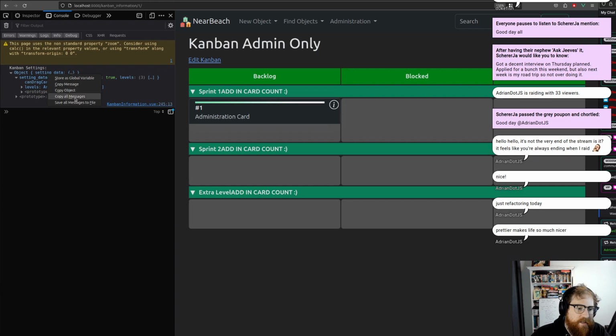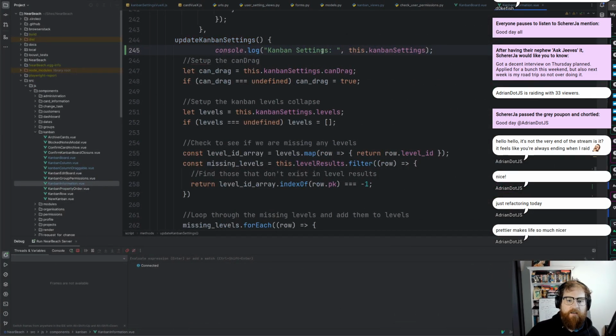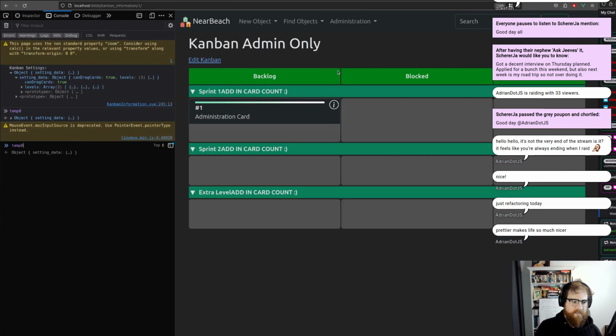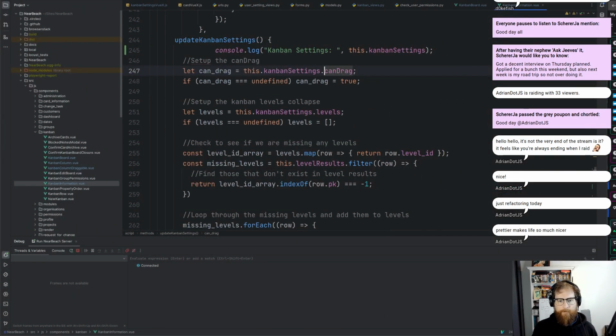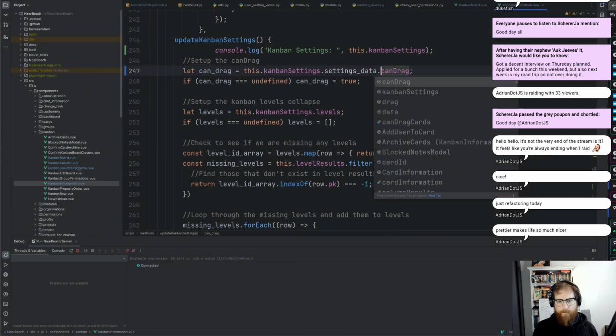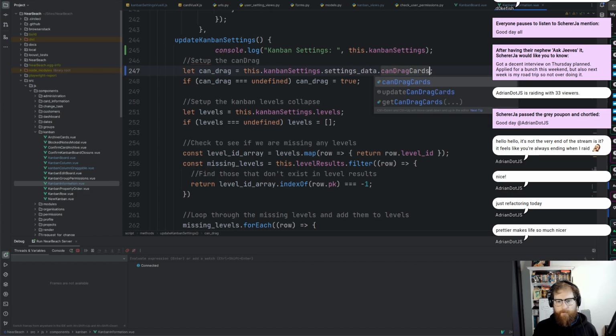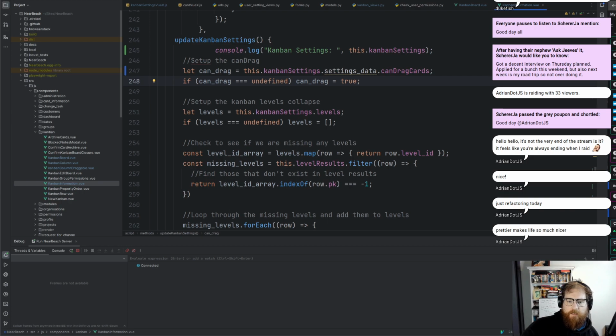If we just store it as a global variable, I'll show you what I mean. Here we've got Kanban settings and can drag. Instead, it's settings data can drag cards. All right, cool. And then we do the same here.